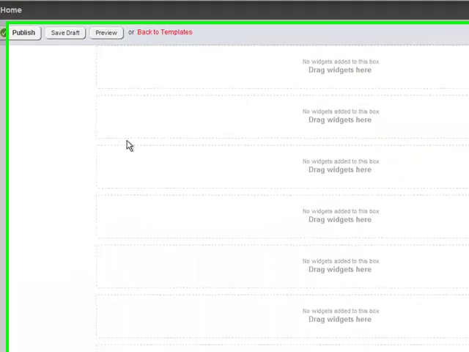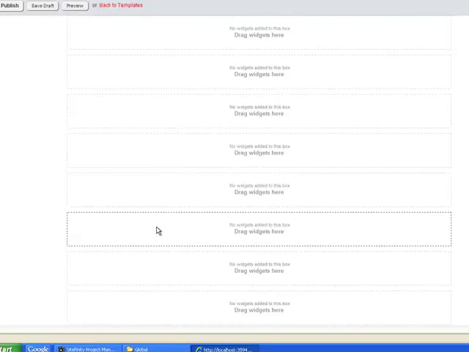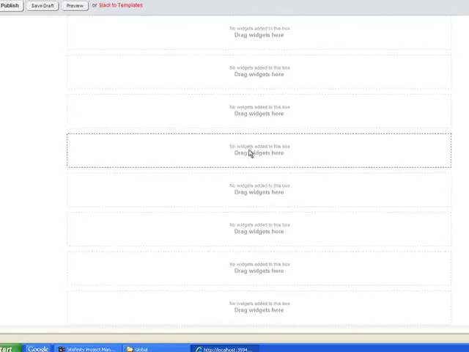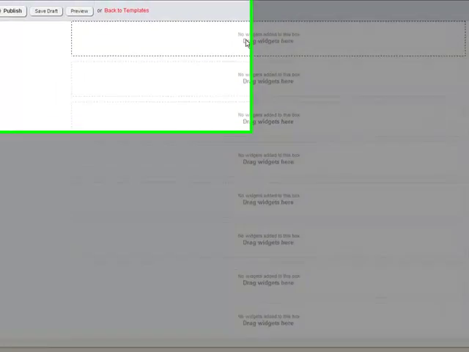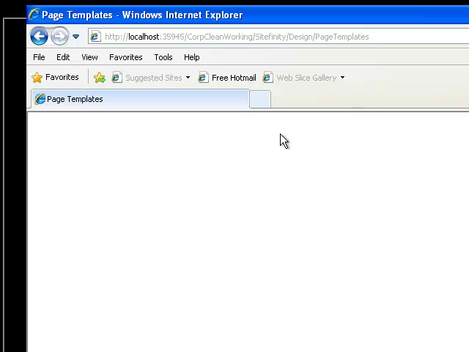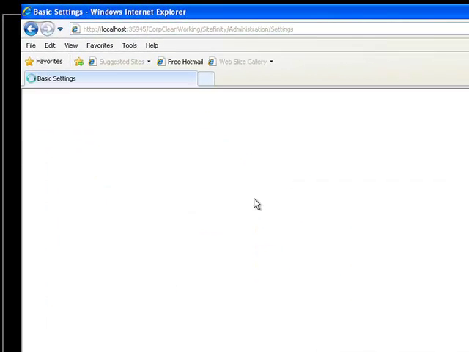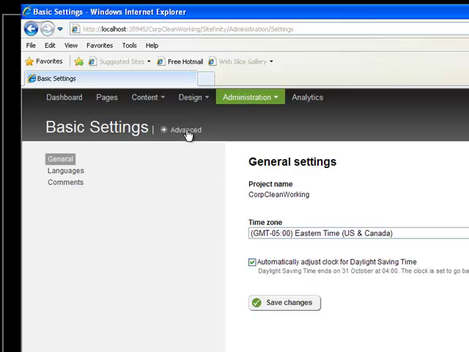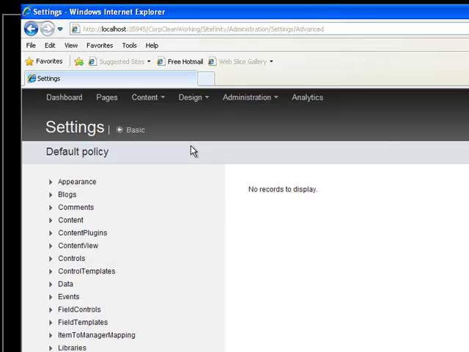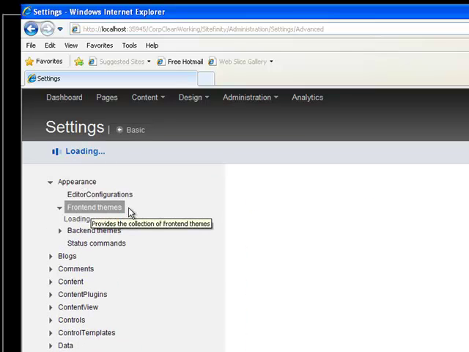So we click on this, and there's all of our content areas, but as you can see, they have no structure to them, no formatting, and that's because we haven't applied a CSS. So I'm going to click here, back to templates, and we're going to go to Administration, Settings, and we want to click on Advanced. We're going to click on Appearance and Front-End Themes.